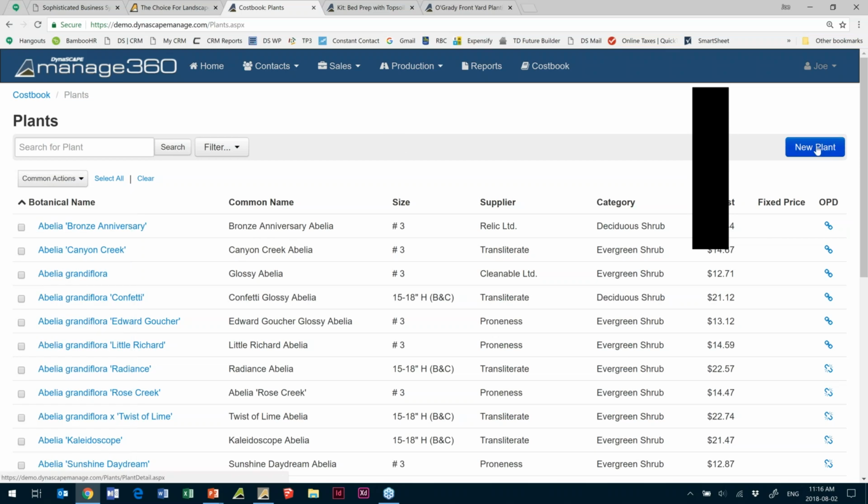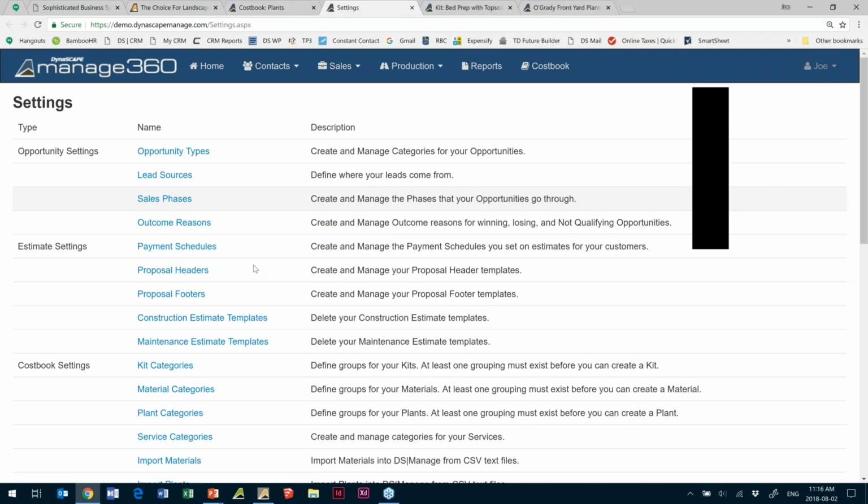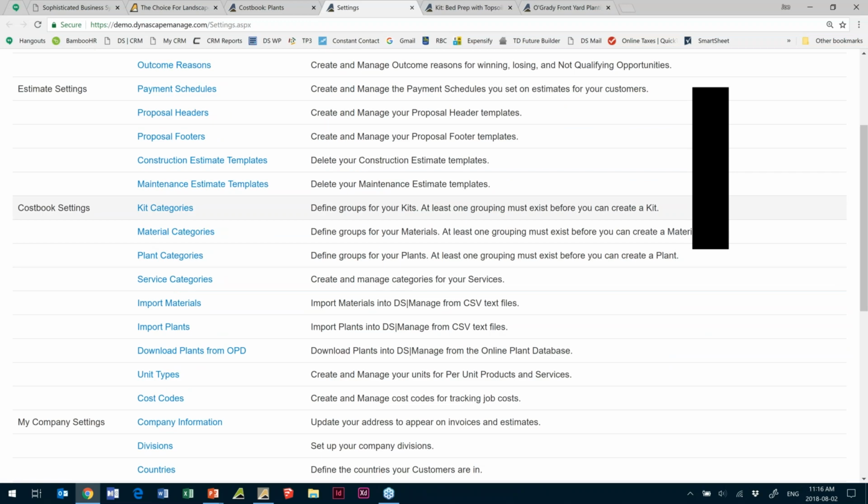Of course, you can add a new plant one by one, and we even allow for it within settings. So we'll go to our settings page, and under Costbook settings, you can do an import for plants and materials.